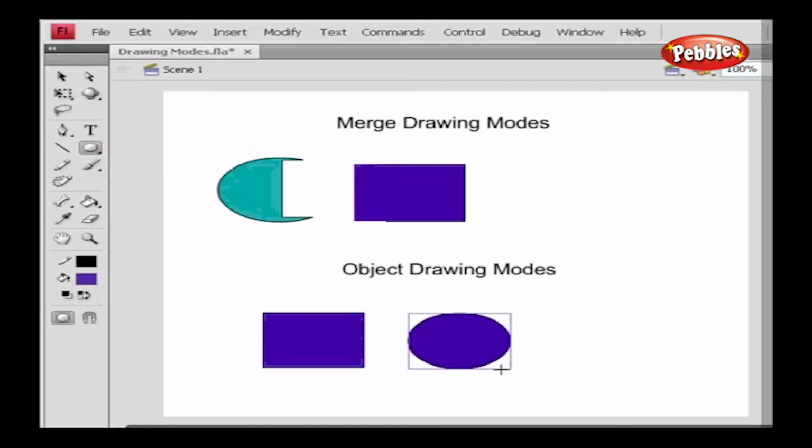Note that when we select a shape created using the Object Drawing Mode, Flash surrounds the shape with a rectangular bounding box. Here, the stroke and fill of the shape are not separate elements. We can set the context sensitivity of shapes created in this mode using the Preference panel.